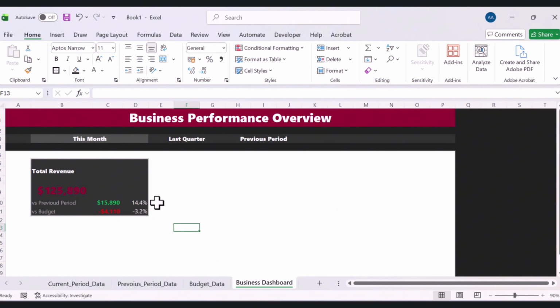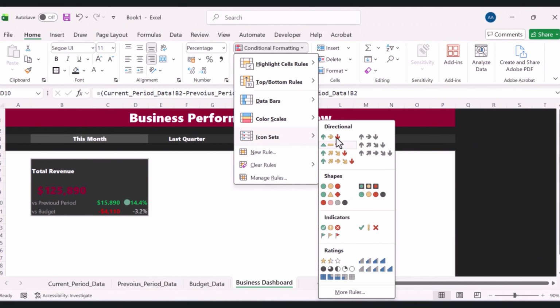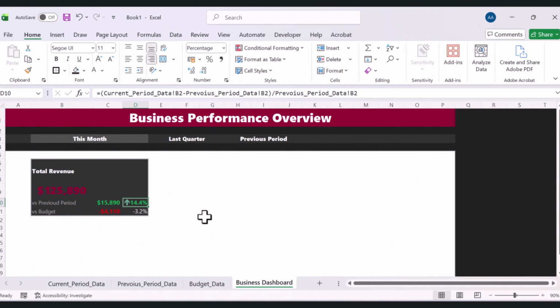Next, select cell D10. Repeat the green or red font conditional formatting as we just did for the absolute values. Then, with D10 still selected, go back to conditional formatting. Icon sets. Choose the 3 arrows colored set. This will automatically add up or down or side arrows based on positive or negative or 0 values, giving you a powerful visual cue. Finally, repeat both the green or red font rules and the icon set rule for D11.